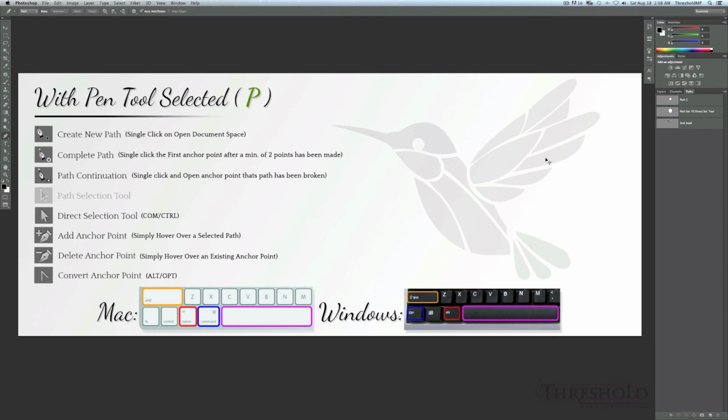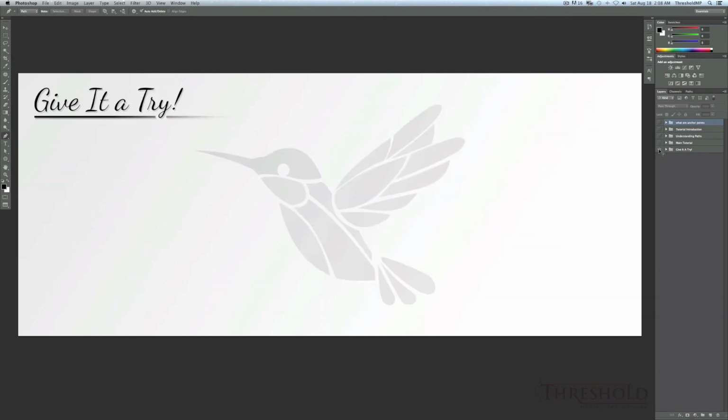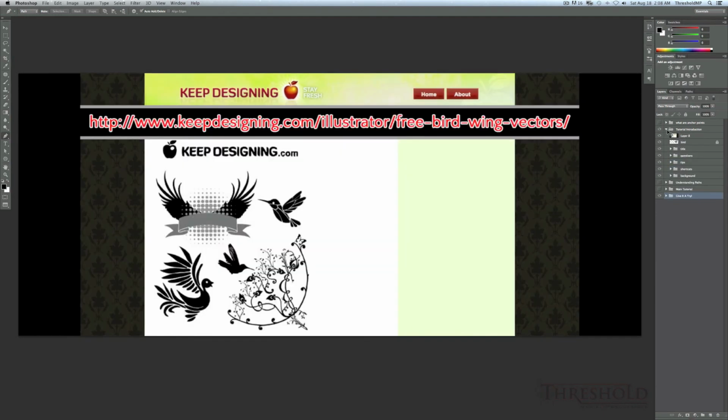Okay, so that concludes this tutorial. I will have this file for download for those of you who want to try this out. I've actually created a section here for you called "Give It a Try," for you to come in here and try to trace this bird, which was made by the people at keepdesigning.com.